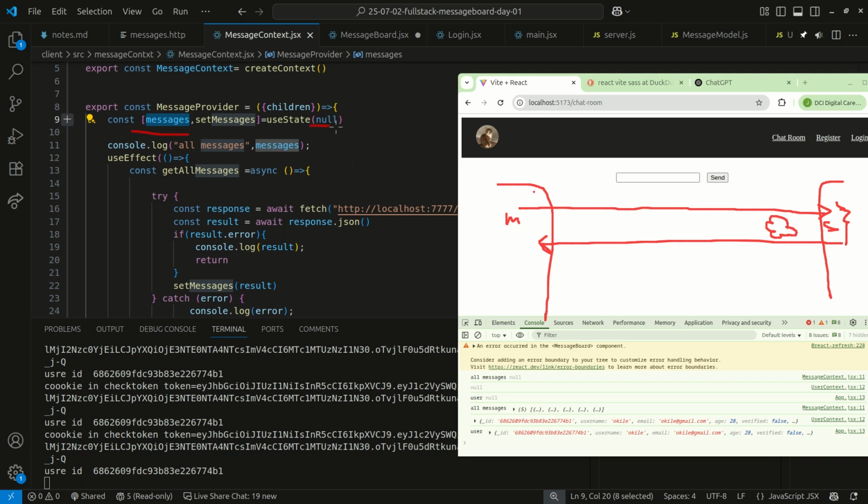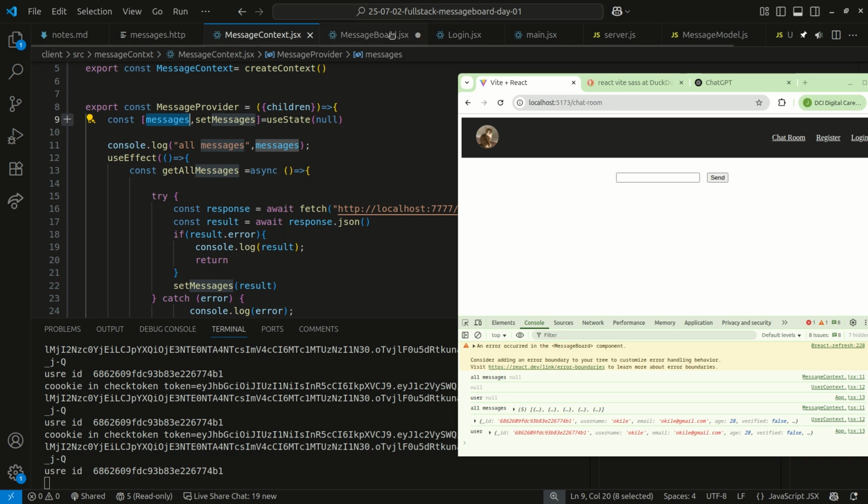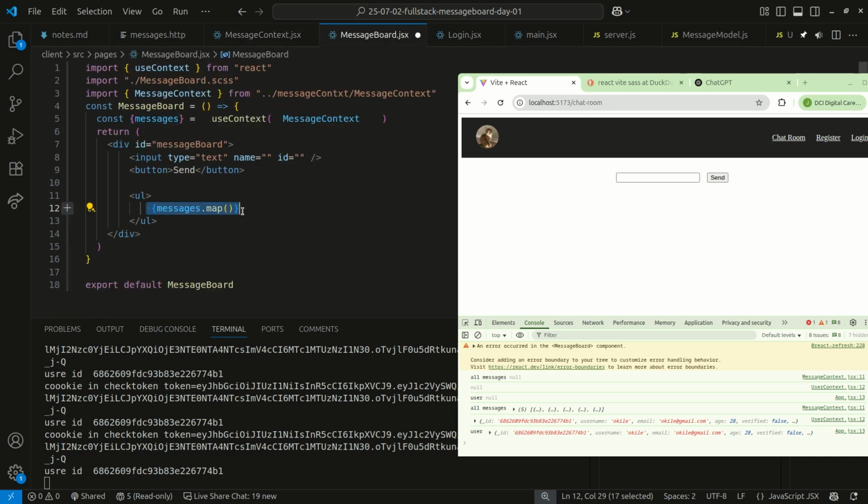At the beginning it's null, and in the meantime, while it is trying to take the messages from the backend, your browser behind the scenes is doing this. It's looping through your messages, and because at the beginning it is null, it throws an error. Bang! Error. The messages is null. You want to make sure first that messages exist and then loop through it.